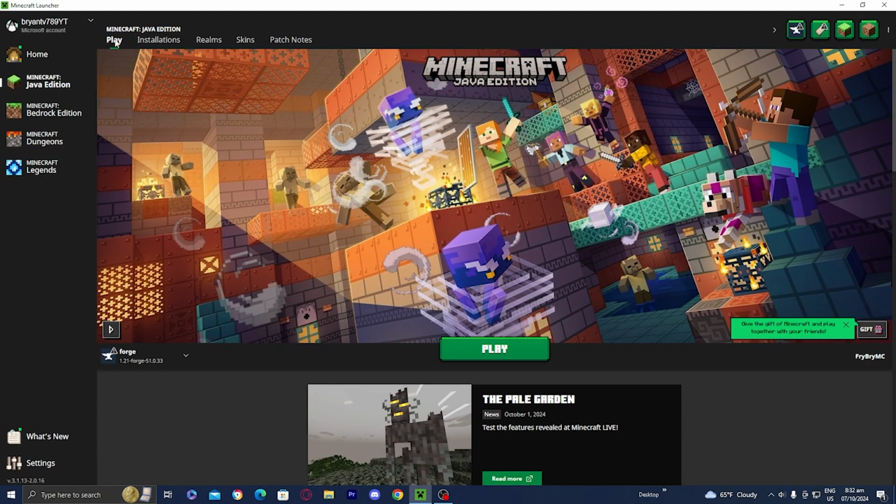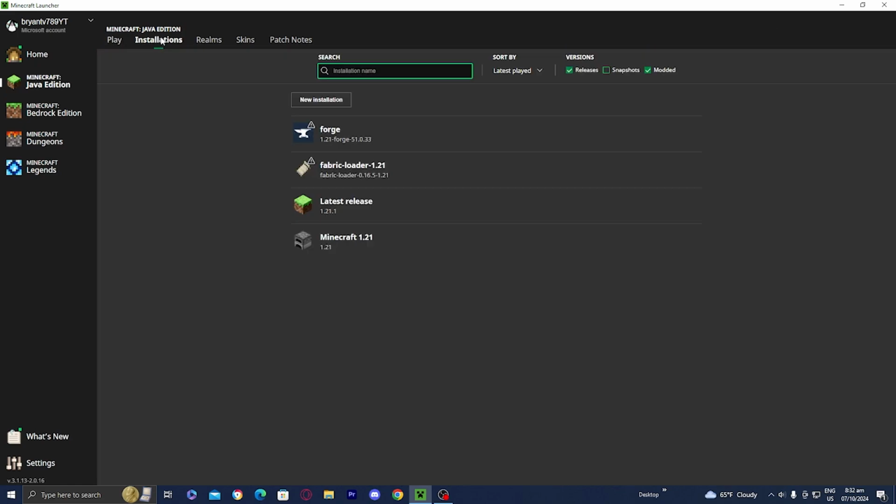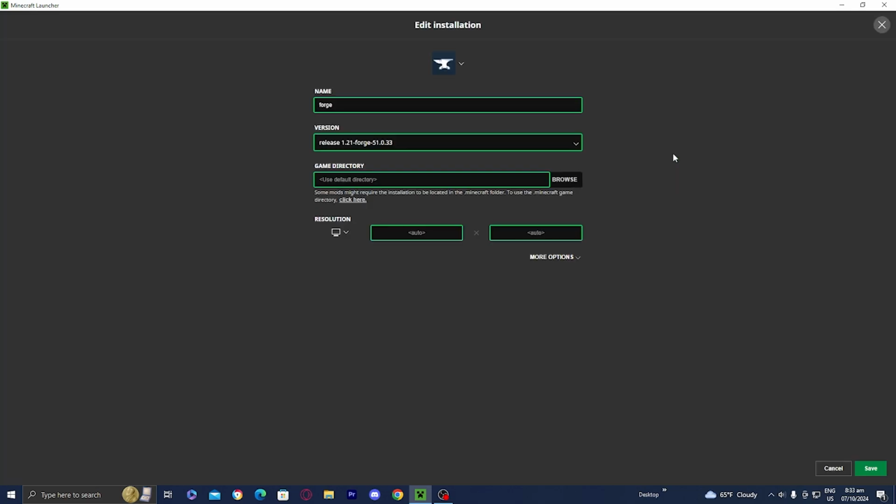But if that did not work for you, another really common issue is that you don't have enough RAM to actually run these mods. Now, by default, Minecraft will automatically set how much RAM each installation gets allocated. So in order to change this, all we need to do is go over here to where it says installations once more, then find the Minecraft installation that you're trying to fix. Select the three dots and select edit.